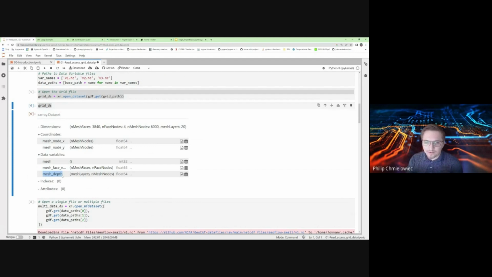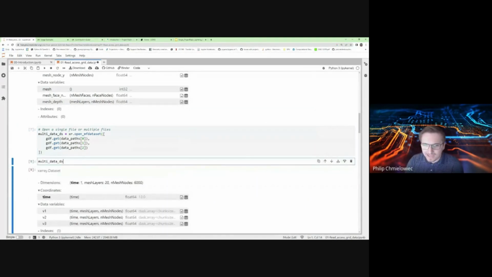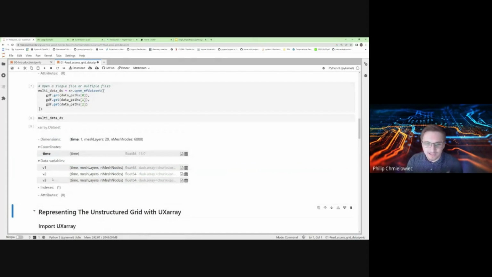So these follow the UGrid conventions, which are used to describe the connectivity. It's an extension to the netCDF CF conventions, and I think it's pending approval right now, but it's used to describe and have a standardized way of representing an unstructured grid. So as we can see here in our first Xarray dataset, we have all of that connectivity information. And then here we're using open_mfdataset to combine each of the data variables into just a single dataset, just for convenience. So we have V1, V2, and V3.